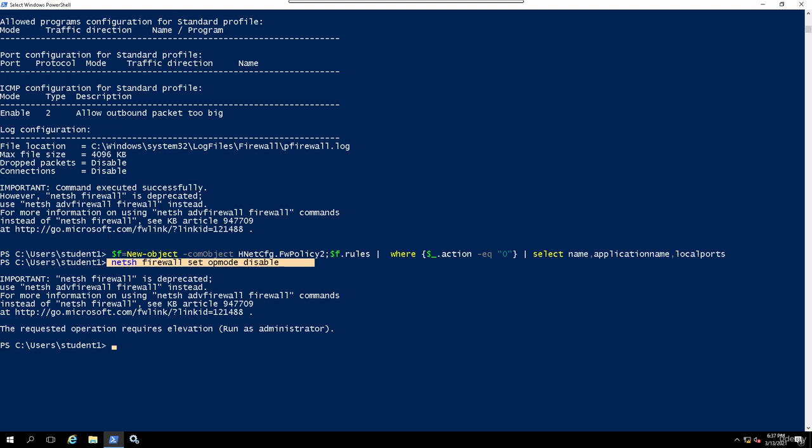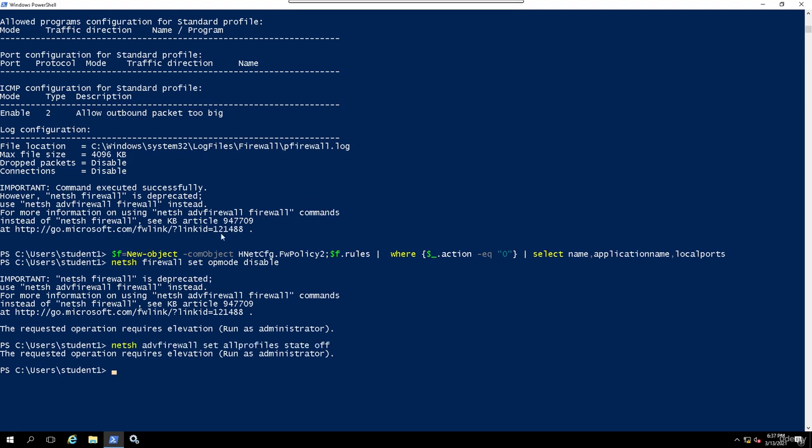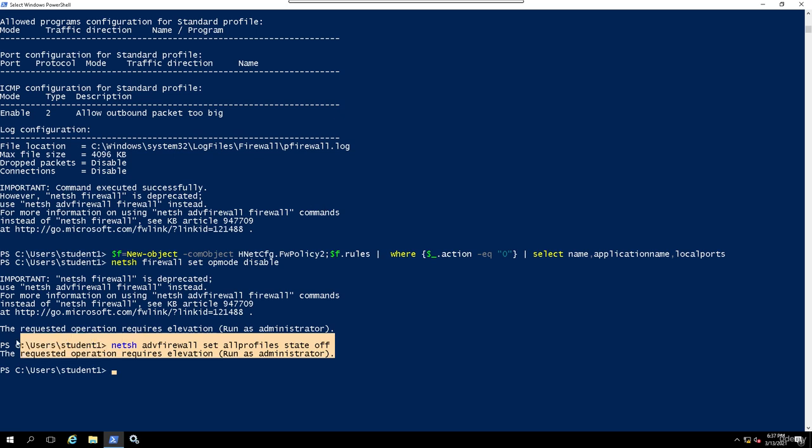Another command that you could run is to turn all the profiles off, which is not that one. It is netsh advfirewall set allprofiles state off. This one here also needs an administrator to run this command.